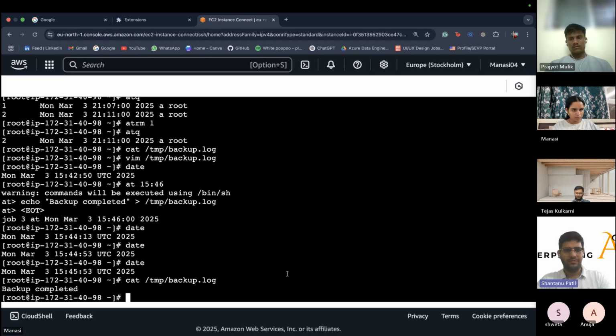Everyone clear till here? Yes. Okay, now let's check where this crontab file is located. It is located inside the etc directory. Mansi, can you list down the contents of the etc directory?